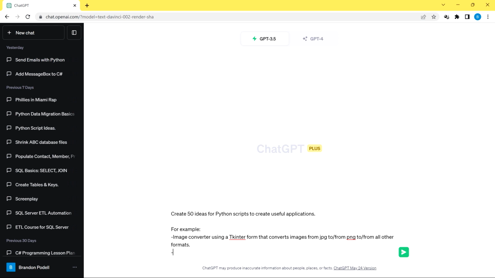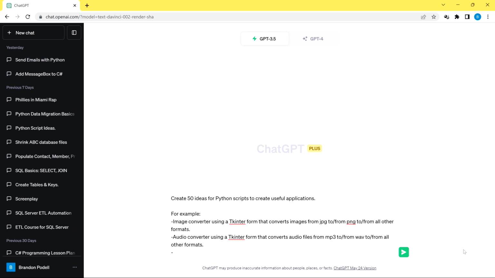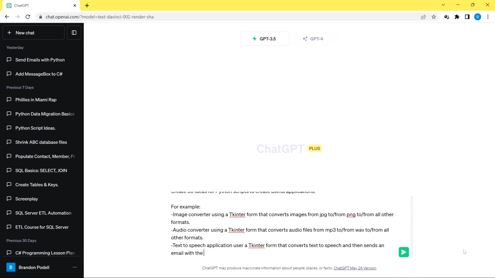So let's go ahead with audio converter: audio converter using a tkinter form that converts audio files from MP3 to, from WAV to, from all other formats. And now let's switch up the style a bit. How about we ask it to do some sort of speech conversion and then send the audio file through an email. So we'll type in: text to speech application using a tkinter form that converts text to speech and then sends an email with the audio file attachment. That's actually pretty cool. So you don't have to type and then they get an audio message.